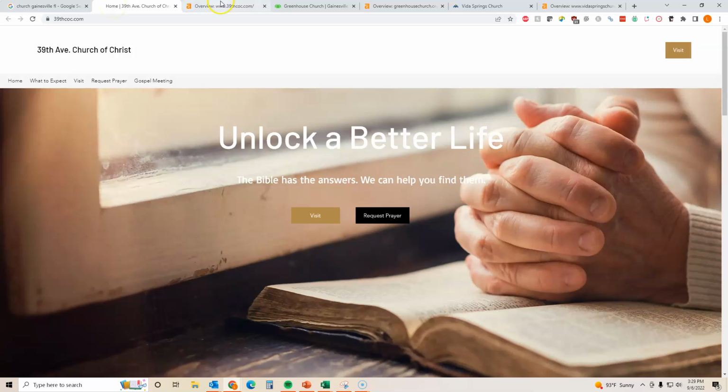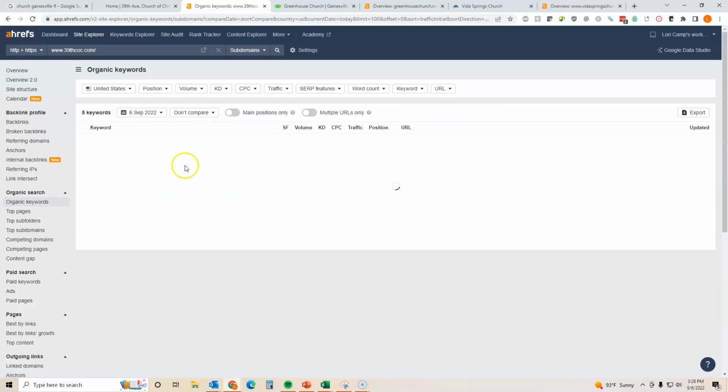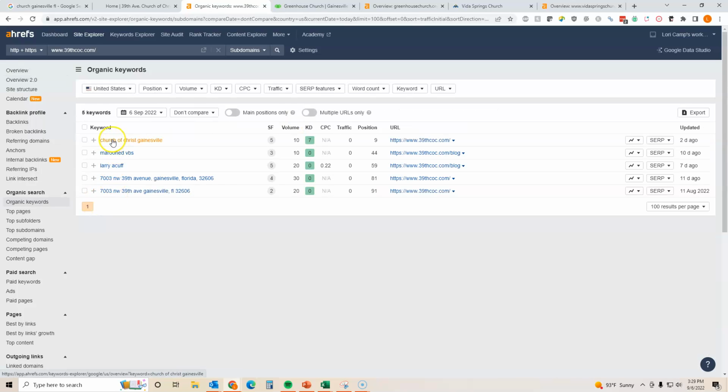I look at them through a tool called Ahrefs. And so that's what I've got pulled up here. From this tool, I can actually see that really no one is finding your church online through searching. Now you do have 5 keywords that it's pulling information from. One of them is Church of Christ Gainesville, Marooned, VBS, Leary, Acuff, and then your actual address. But even for those, you are in like the far reach pages.